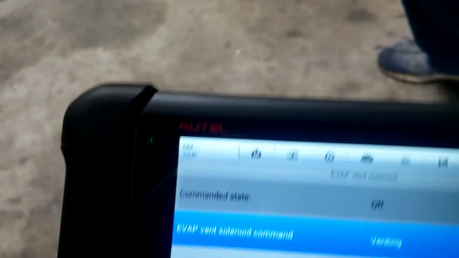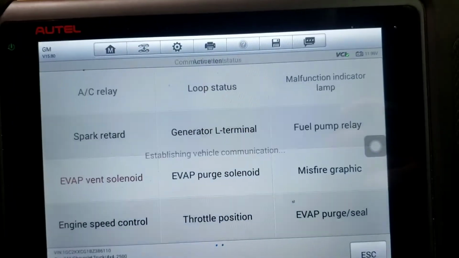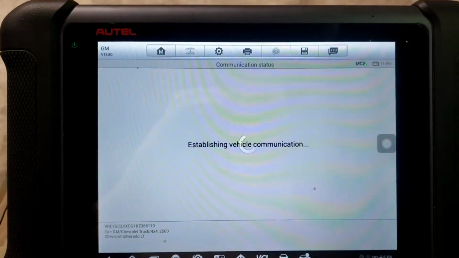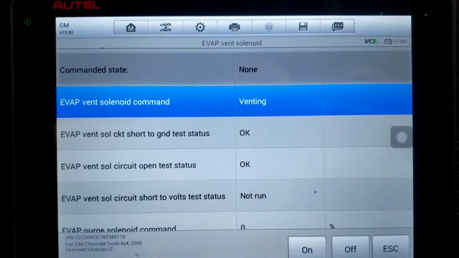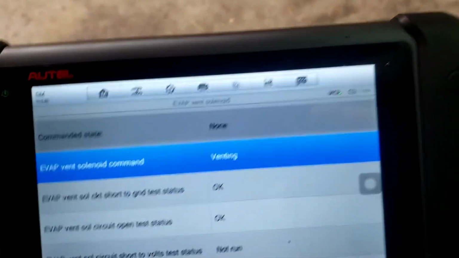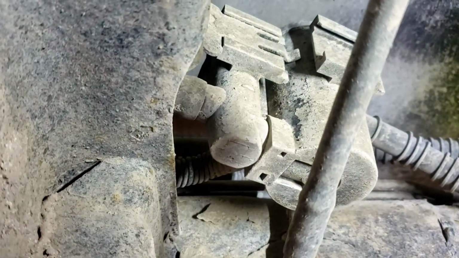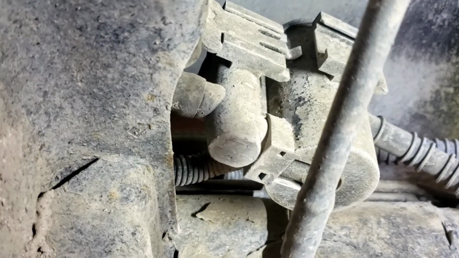We're going to check for now. I'm in active test. So what I did is I went to the evap vent solenoid. I turn it on and off. You could do this with a test light too, but it's easier with the scan tool. We'll be able to hear it click on and off. That means it's electronically working, which I expect it to do. If it wasn't, it would have a separate code.